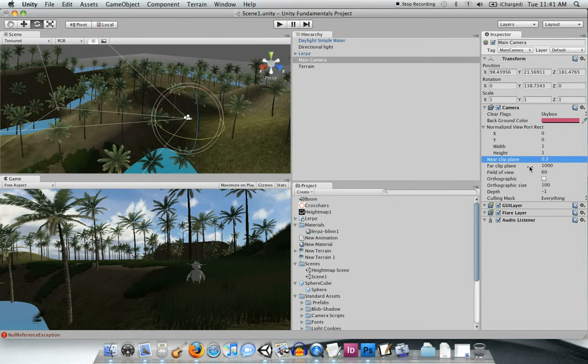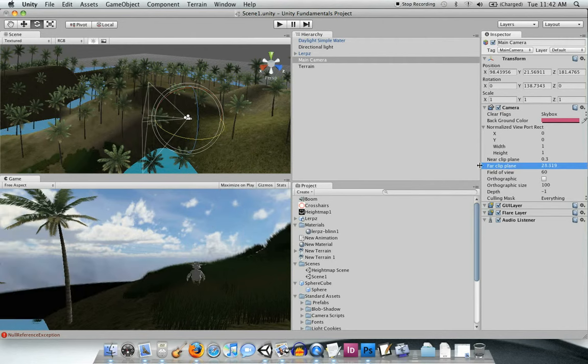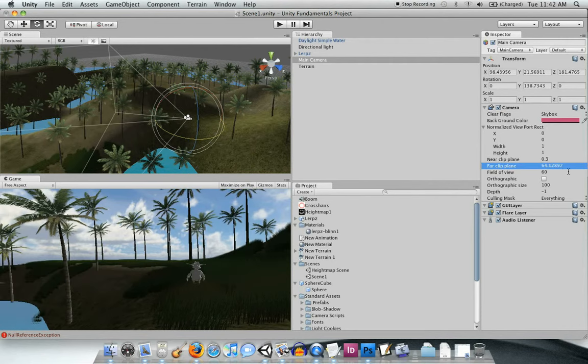Far clip plane is similar, but it's the distance from the camera at which things stop rendering. So right now, nothing past 1,000 meters from the camera renders in the game view. But if you make this smaller, you'll see that. You can actually see this reflected in the scene view, where this guide gets smaller and smaller. You can see that nothing past, right now, 45 meters is getting rendered. Nothing past this point in the scene view is getting rendered in the game view. I'm going to go ahead and set that back to 1,000.